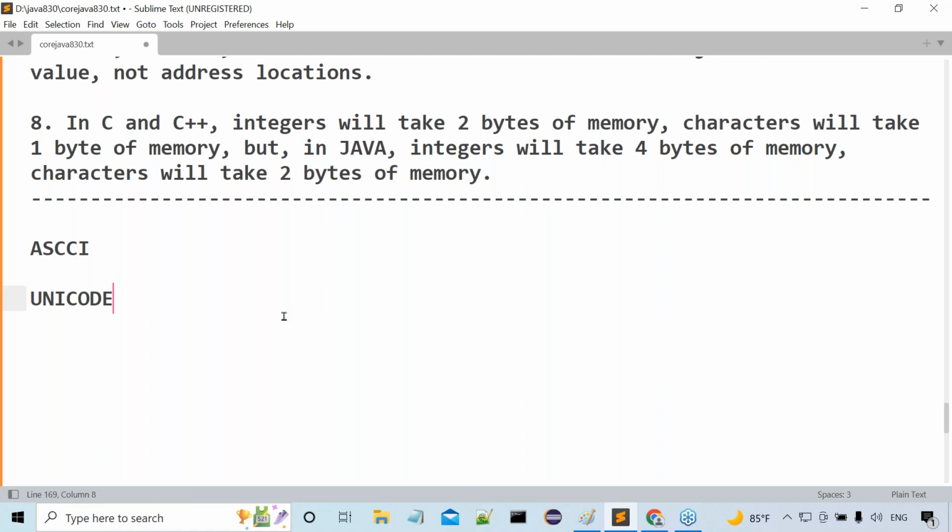Got my point or not? That capability is available with Unicode, and Unicode is available with Java. Now tell me how Java is more advanced than C and C++. Java can represent Chinese letters also. Java can represent Italian letters also. Java can represent all the alphabets from all the natural languages.